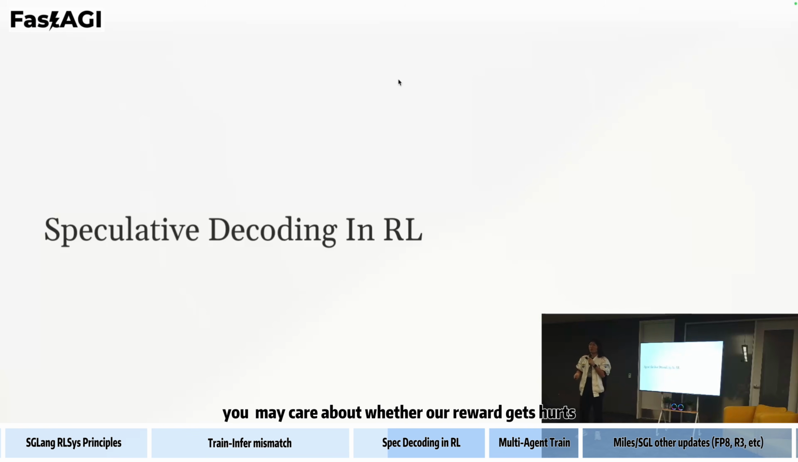You may care about whether our reward gets hurt because we are enabling a new feature in RL sampling, but it has been proven by Google that speculative decoding is lossless. It's a 100% accuracy solution compared with naive sampling. So accuracy is right. Think about this: if we directly launch SGLang speculative decoding in the RL process, what do we gain? We are faster. And what do we lose? Seems like there's nothing we lose. But let's take a step forward.